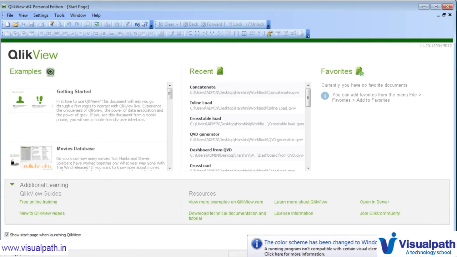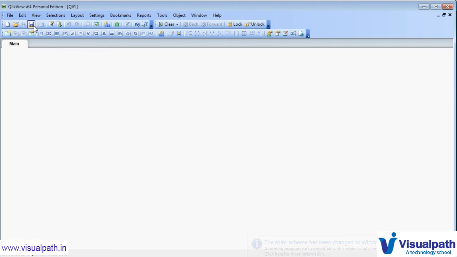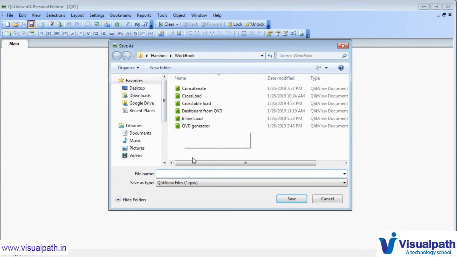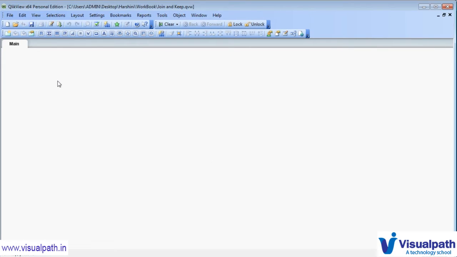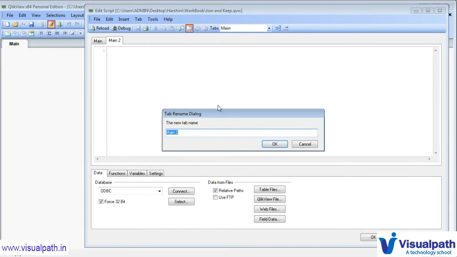Let me do some inline load. I'll create a new application, close it out, then click on save and give a name such as join and keep tutorial, or any name you like, and click on save. Once it is saved, let me go to the edit script and create 2 different tables as inline loads. Let me create a new tab here and give the tab the name data.